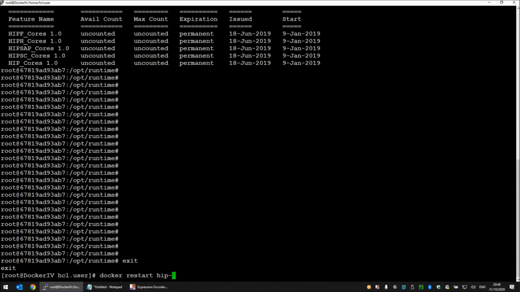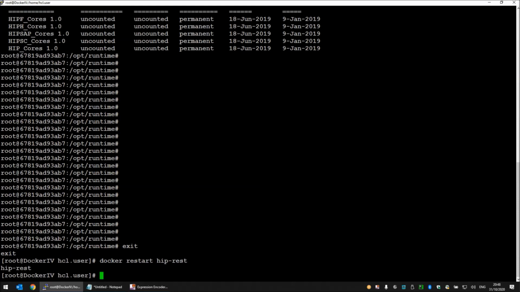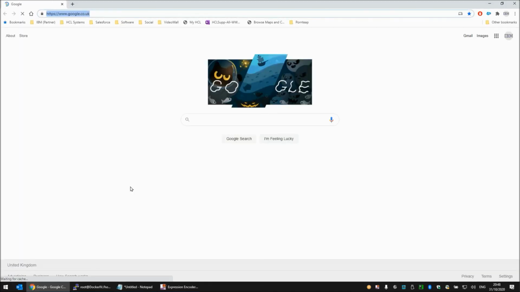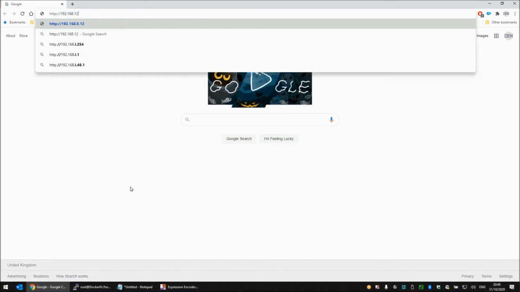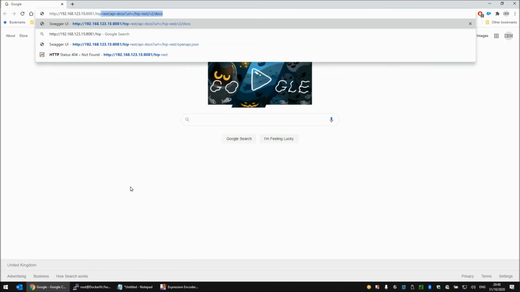Start hip-rest. Okay, so the container has been created, the license has been applied. In theory now we should be able to connect to the REST API with a browser. So let's try that now. Bring up the browser and let's go to http://192.168, and the REST port has got to be 8081/hip-rest. Okay, this string means that the hip rest is successfully installed and up and running.